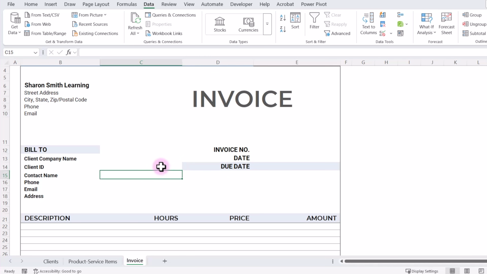Now this will display blank and not have a 0 or a hashtag or error in it if there's nothing here in the client name. That's something optional that you can do on your own invoice if you'd like it to look a little cleaner.